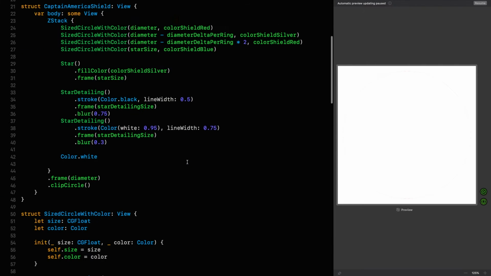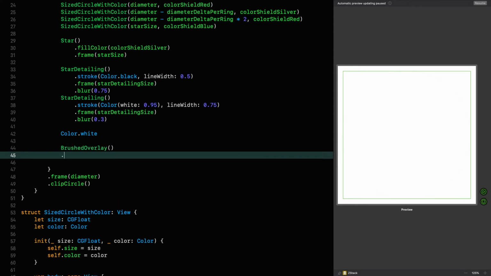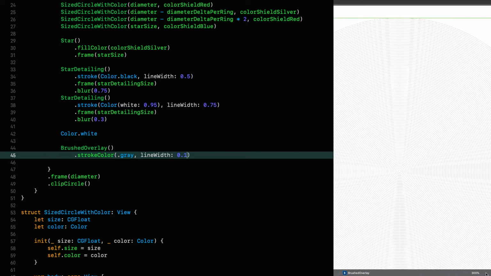And then back in our view, after the white color, we'll say brushed overlay. And we'll give that a stroke color of gray with a line width of 0.1. Again, that's related back to the diameter of the shield, which we're assuming at this point is 400. And we're going to normalize that at the end. So let's resume that. And if you can see that, it's there, but it doesn't really look the way we want it to look. If we zoom in, we can kind of see a very regular pattern, which is not what we're going for.